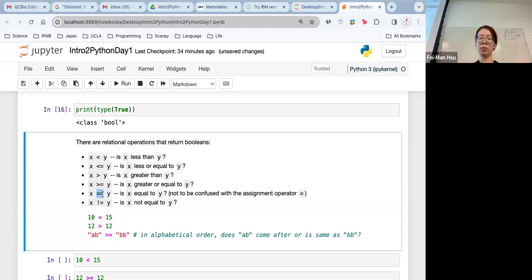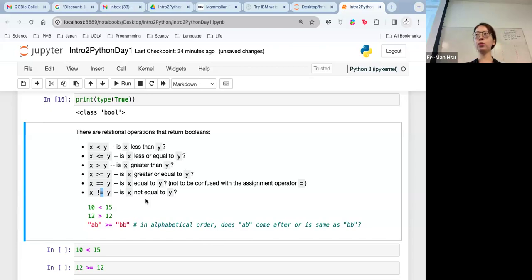There will be the justification whether x equals y, and an exclamation mark plus an equal sign, which means not equal to. So there will be the relational operations for the Boolean functions. This is usually used for numerical data.